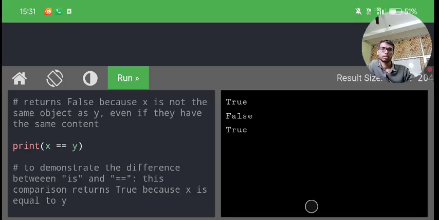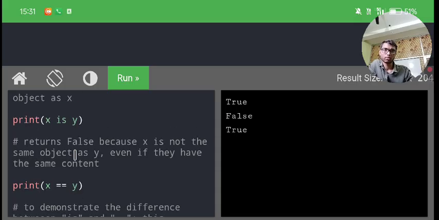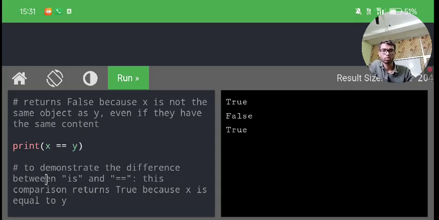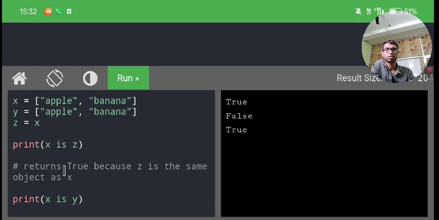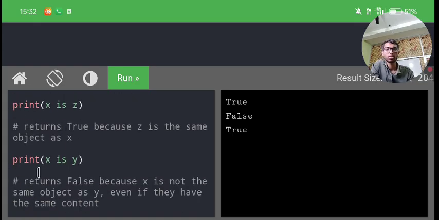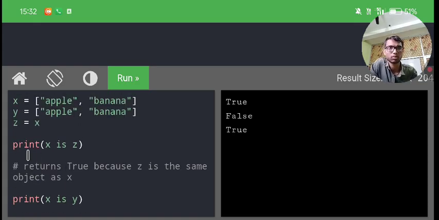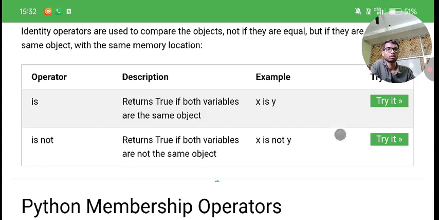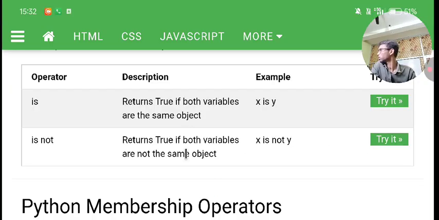Print x is equal to y. Here we are saying both are equal, so the answer would be true. To see the difference between is and is equal to, this comparison returns true because x is equal to y. That's why it is true. Same here, it is just the opposite.